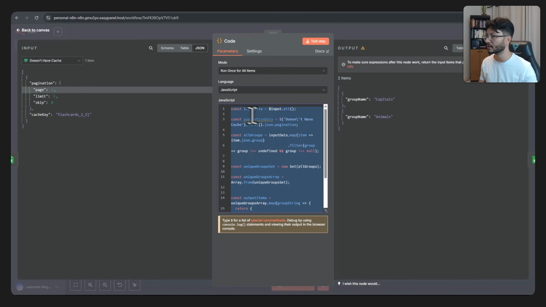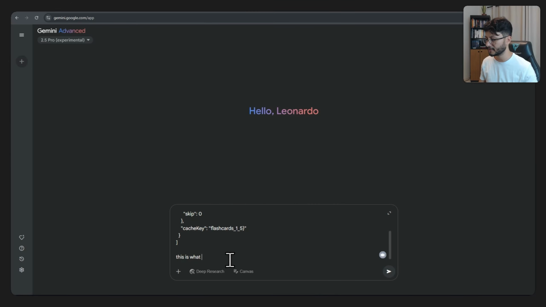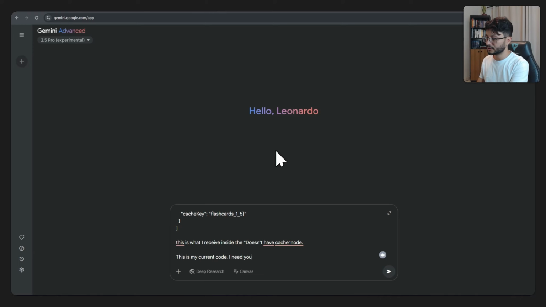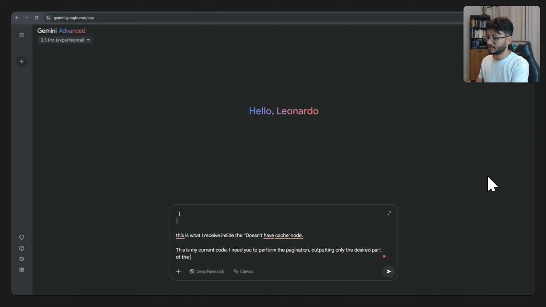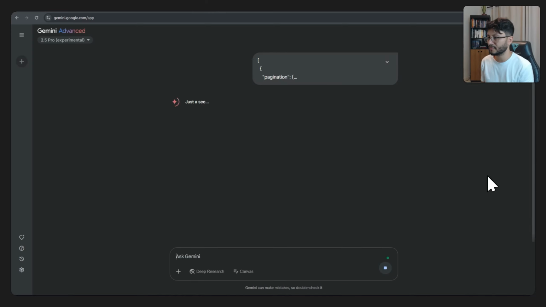Let's copy our entire code, head back to Gemini and say, this is what I receive inside the doesn't have cache node. This is my current code. I need you to form pagination, putting only the desired part of the pagination. So I believe it will understand what it needs to do with that pagination and correctly cut out whatever isn't part of the pagination we asked.